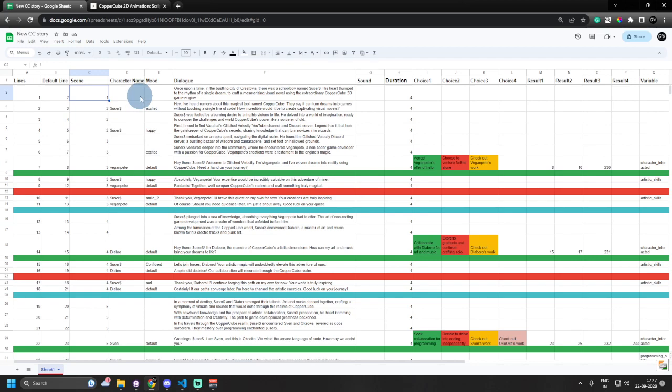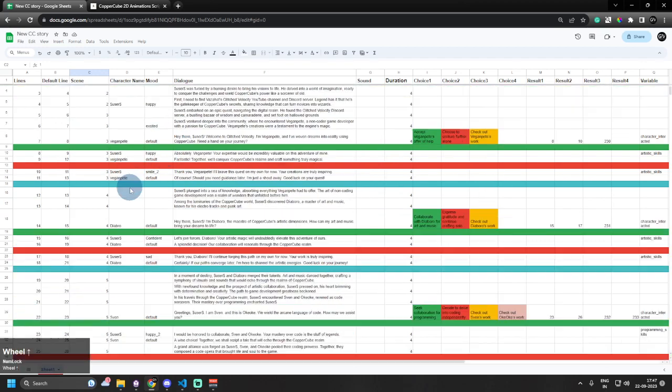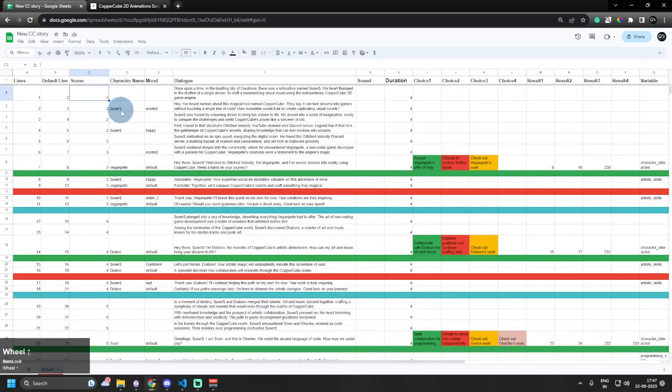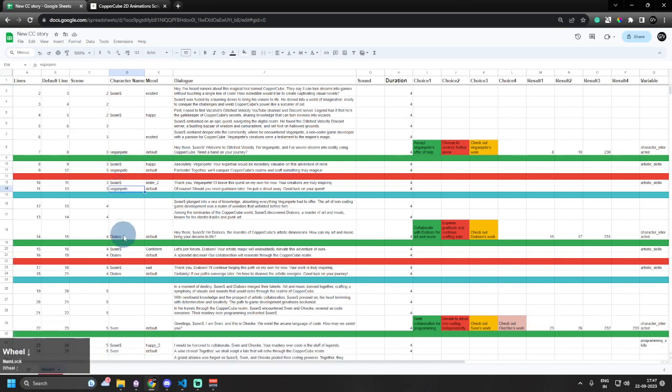Then we have the character name. You can see here we have different characters. $user$ gets replaced by the value of the user variable. And then we have the other characters. These are the fixed character names.